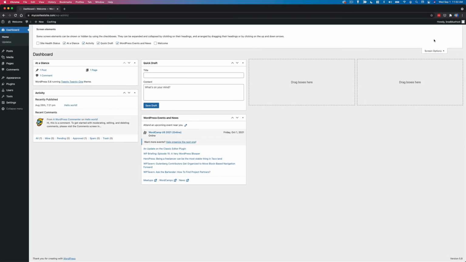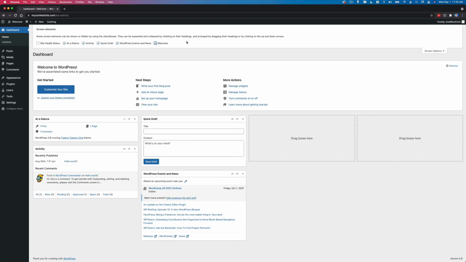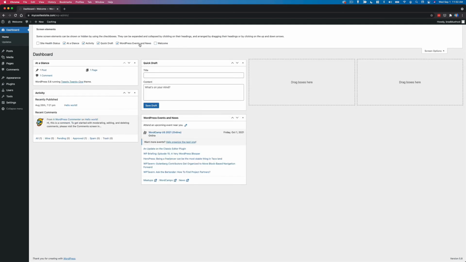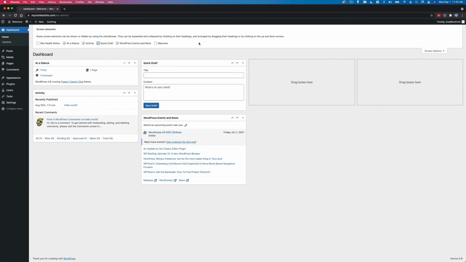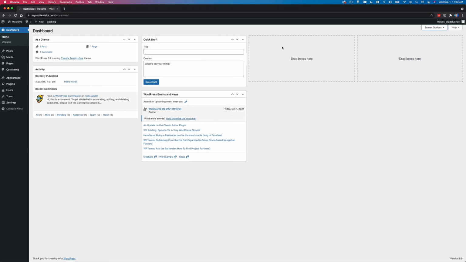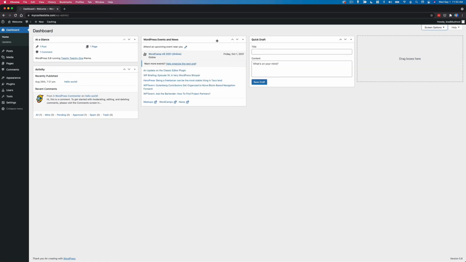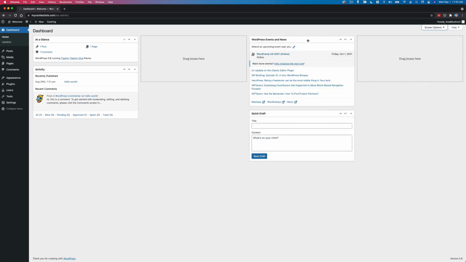And by the way, you'll find this on just about every page inside WordPress. And check the box next to Welcome. Now, of course, you can also select or deselect any of these other options to show or hide whatever you want. And if you want to customize your experience a little more, you can drag and drop each of these dashboard widgets to whatever location you like.